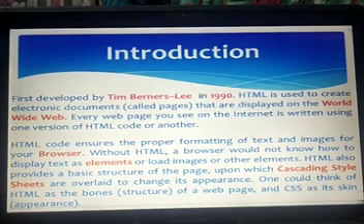HTML also provides a basic structure of the page, upon which cascading style sheets are overlaid to change its appearance. One could think of HTML as the bones, that is the structure of a web page, and CSS as its skin, as its appearance.